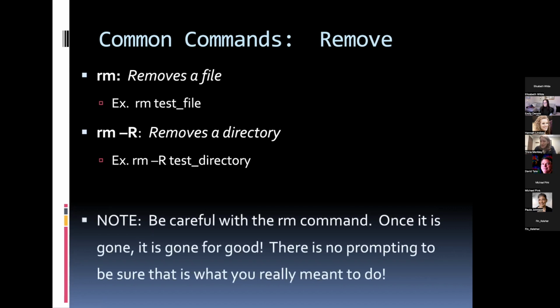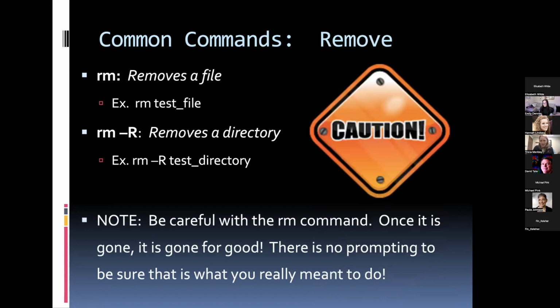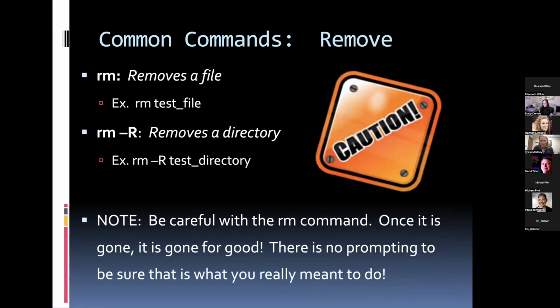You do want to be careful with this command because once it's gone, it's gone. With Windows, oftentimes it'll prompt you, it'll ask, do you really want to remove everything on your operating system? But with Linux, it will just say, thank you, master, and it will remove it. It will do what you ask it to do. So you do want to be careful when you use that command.